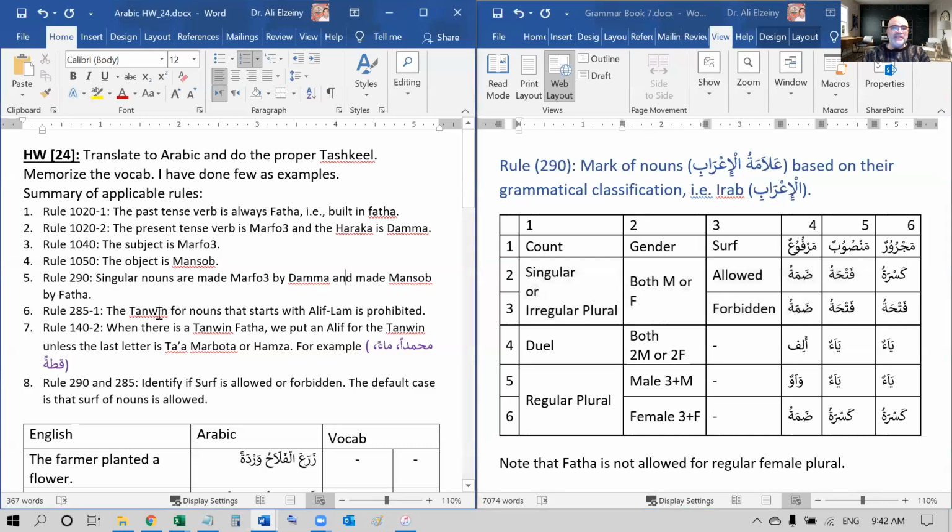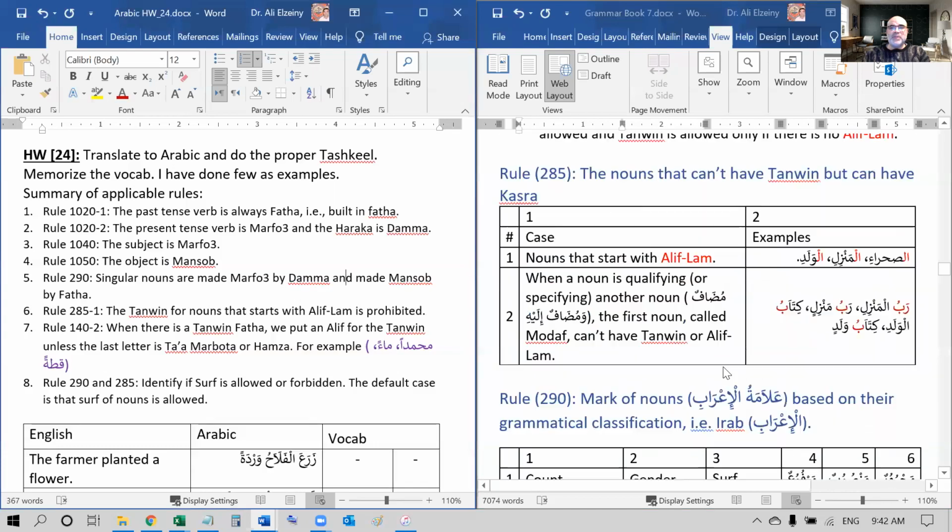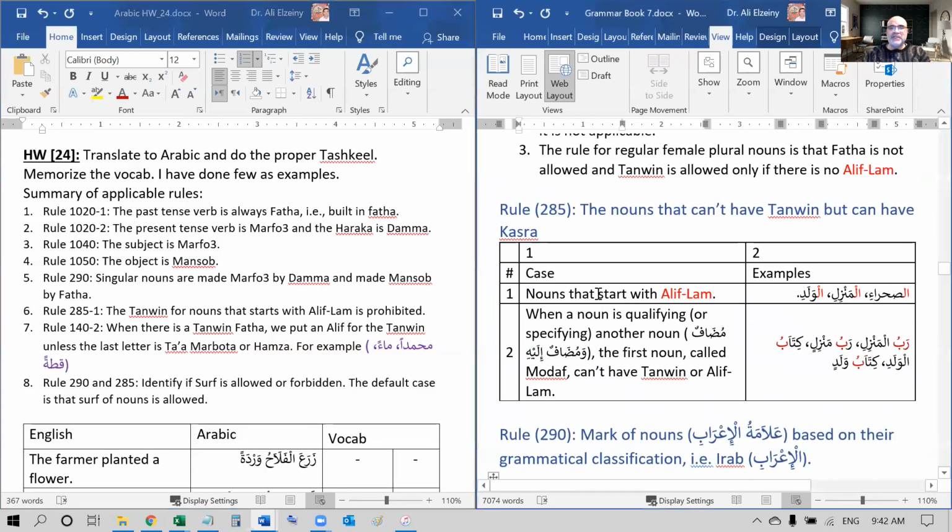The tanween, rule 285-1: nouns can have tanween but cannot have kasra among them, number 1, nouns that start with alif lam. So we know that tanween for nouns that start with alif lam is prohibited, it cannot happen.